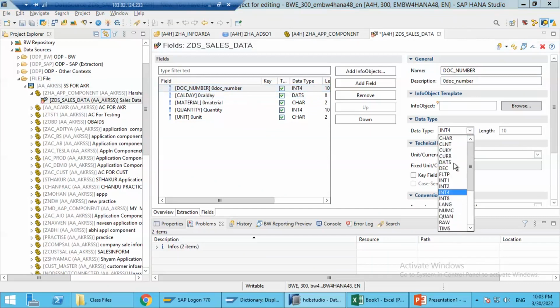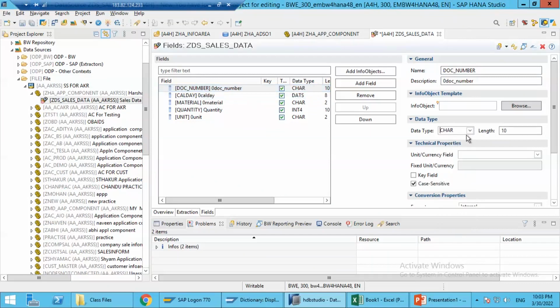It is of type... where is that type? Char. Yeah, it is of type char. Okay, and length is 10. Yeah, I am giving length as 10, and 0 char. Or else, if you want to define this manually, you can define it.